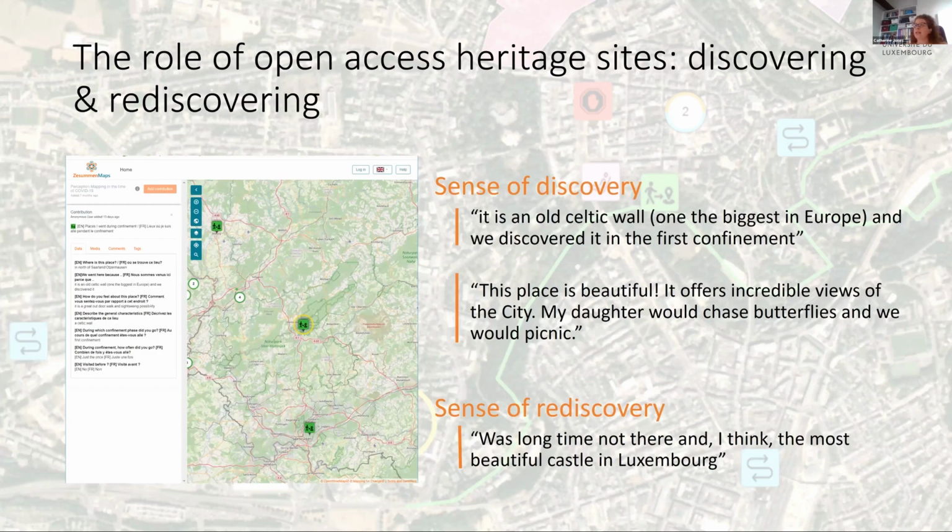And so the other thing that came out in the contributions was the role of open access heritage sites. When I say open access, I mean heritage sites that are not fenced off. So they are accessible to all, even if you can't go inside. And what this brought to our participants is a sense of discovery or a sense of rediscovery. So in this particular instance here, it is an old Celtic wall, one of the biggest in Europe. "We discovered it in the first confinement." So they said they discovered it. They are exploring something new. And this gives them a sense of discovery.